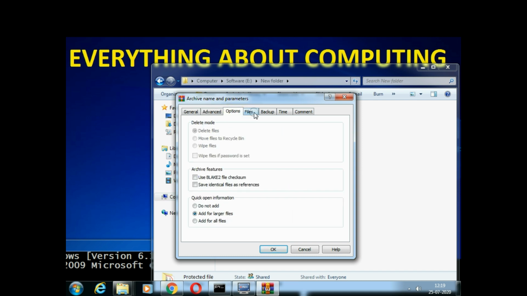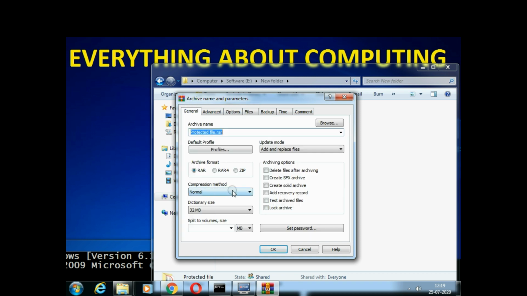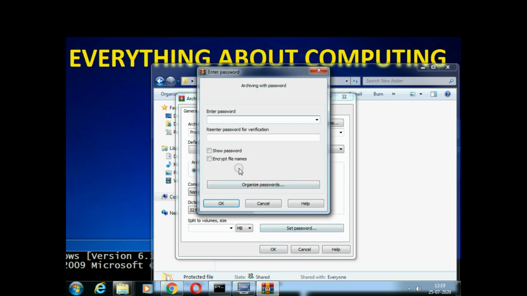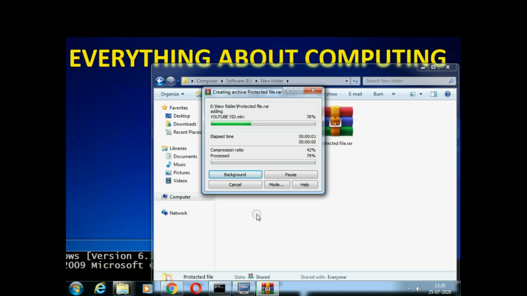Here we are setting a password for more protection. Here we are using a simple password like ABCD, but when you are going to do this, I suggest it must be alphanumeric, also with some special characters in it. Here we type the password A, B, C, D. It's now archiving.